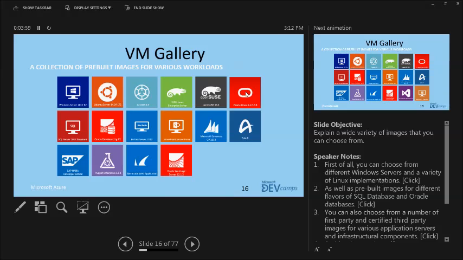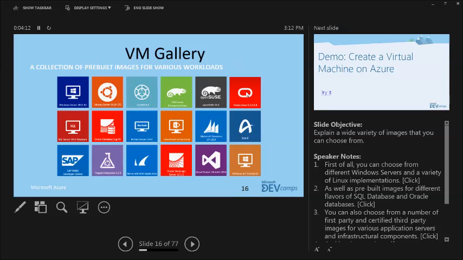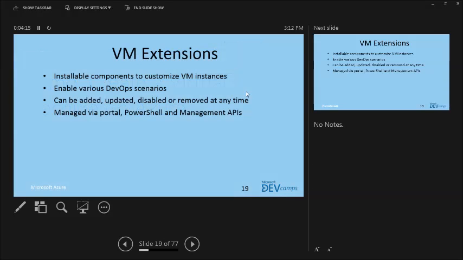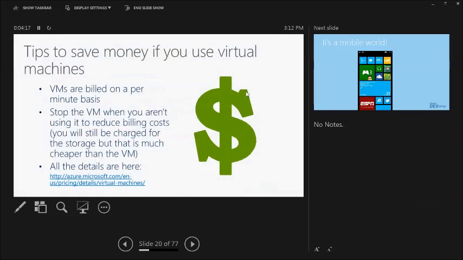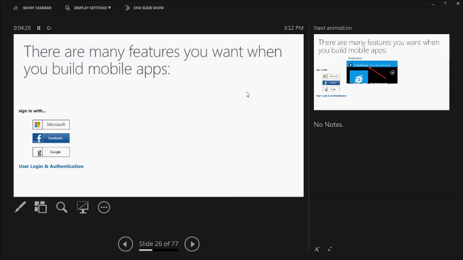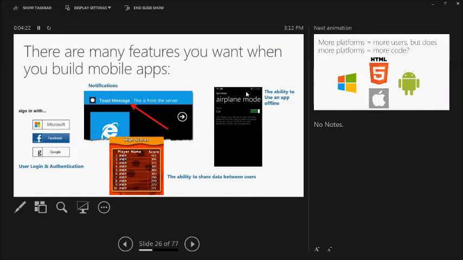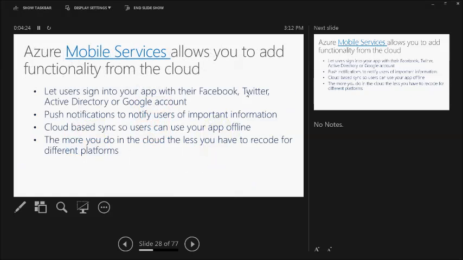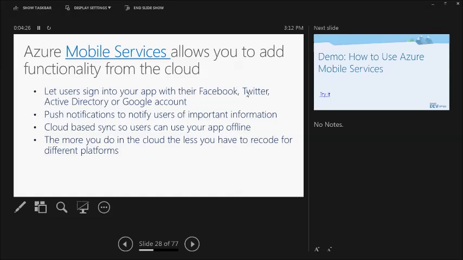So these are some of the things Microsoft offers through Azure, but if we were to go to Google, Amazon, or Heroku, we're going to find similar types of offerings that are available. Okay. We won't go through that. So Azure also offers things like mobile services right here. Cloud-based syncing, etc.